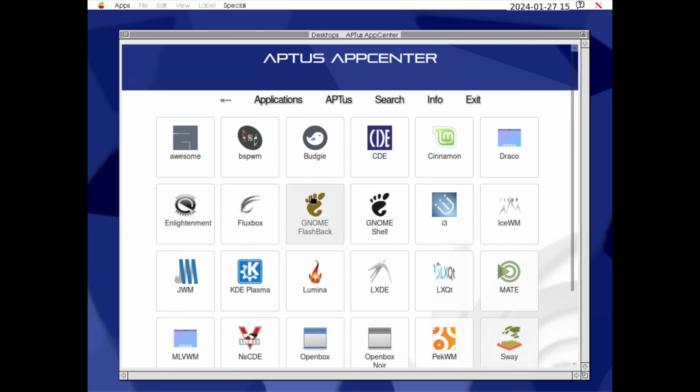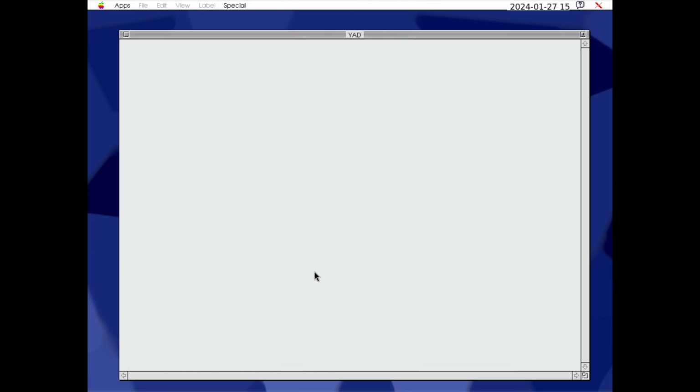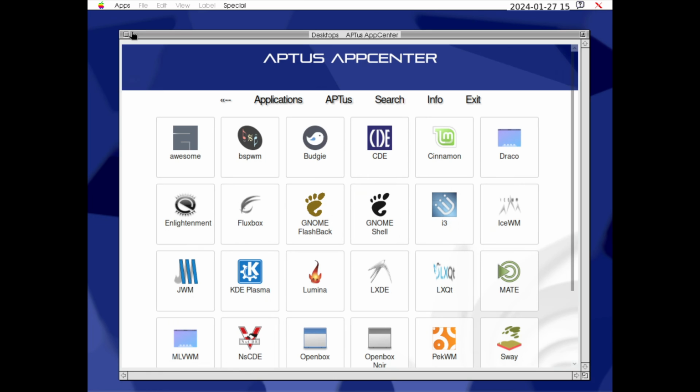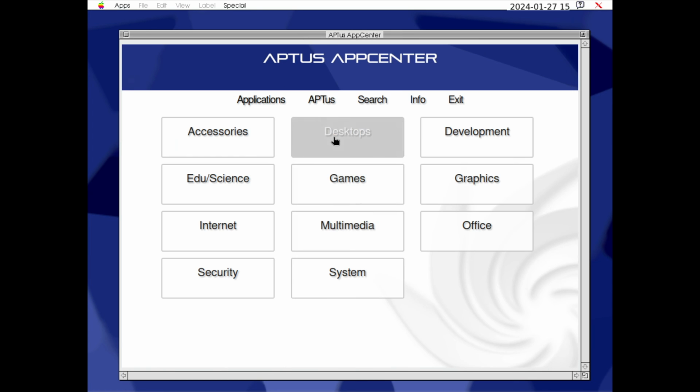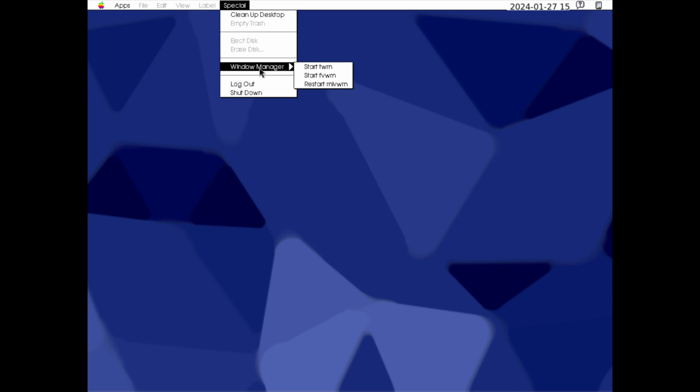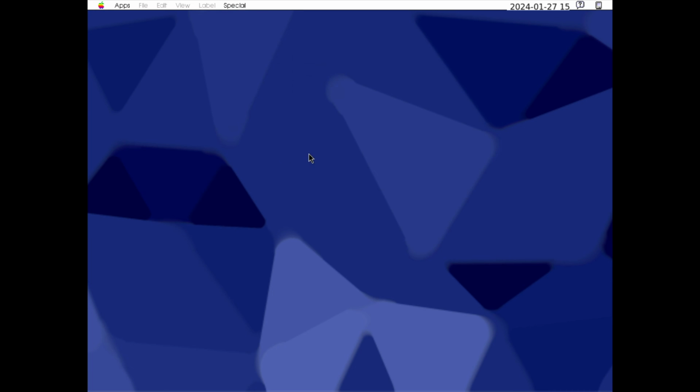So we could even, for example, if we wanted to go and install Lumina, it would actually install the applications for us. So folks, let me know what you think of this interface. Do you like it? Do you not like it? Is it something you'd use? Personally, it's not something I'm going to use because I don't find it extremely useful.